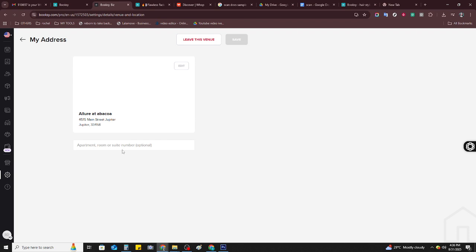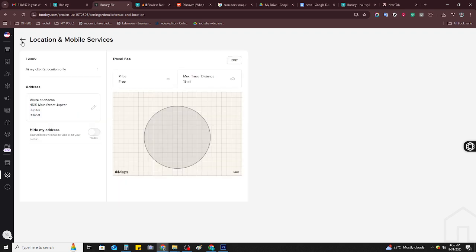And that's it! You've now successfully updated your business address on Booksy Biz Web. By following these steps, you're ensuring that your clients always have the most current information at their fingertips. They'll appreciate the seamless experience and you'll enjoy the peace of mind knowing your business is accurately represented online.